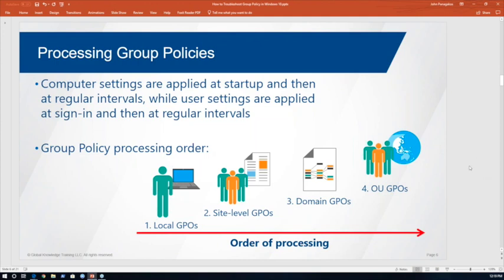Another one here: is GPO configuration for Windows servers and client machines the same?